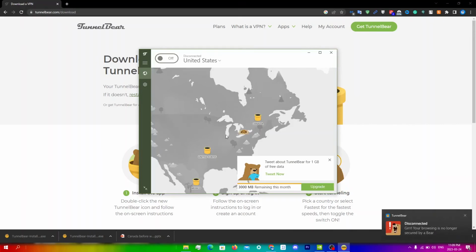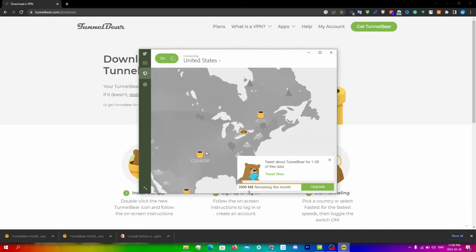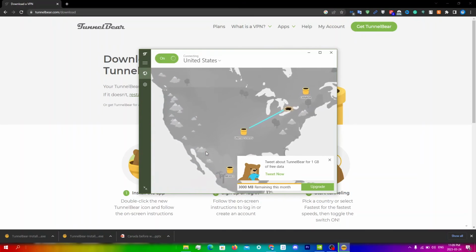So once the account has been created, you're going to click on the United States, as the United States has the most amount of GeForce Now servers. So once it has connected, you will see a notification right over here saying that it is connected. You can also do other things like tweet about TunnelBear for 1 GB of free data. Obviously this is limited, this is free, so you only have 3 GB. So you're going to have to actually be conservative with how much you use it.